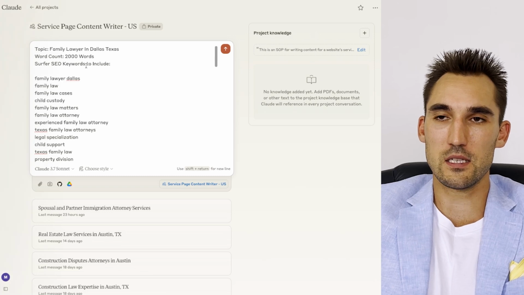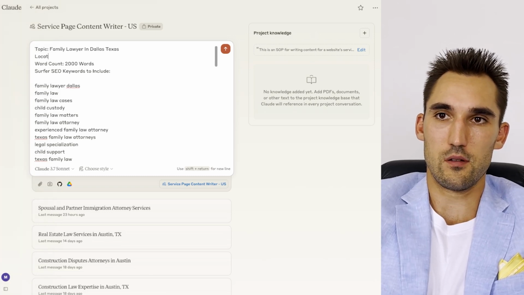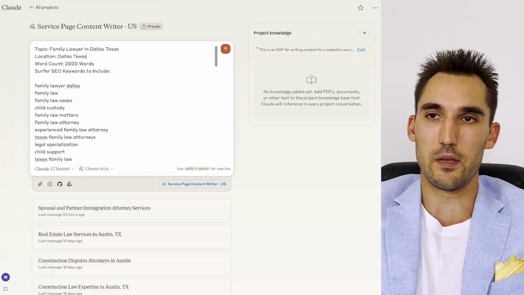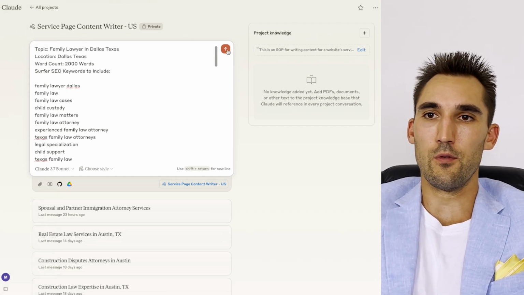And now I can paste this. I also need to include location. That's the other one. Location. So we'll go Dallas, Texas. But it will probably get that from my topic anyway. And now we will hit it, and I'm going to let it write.